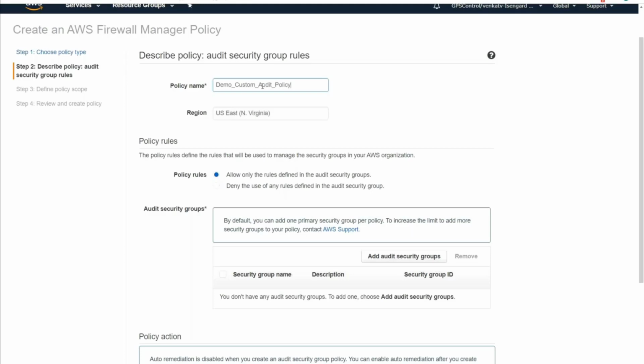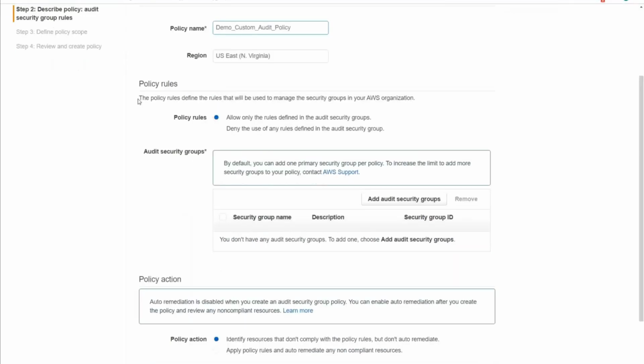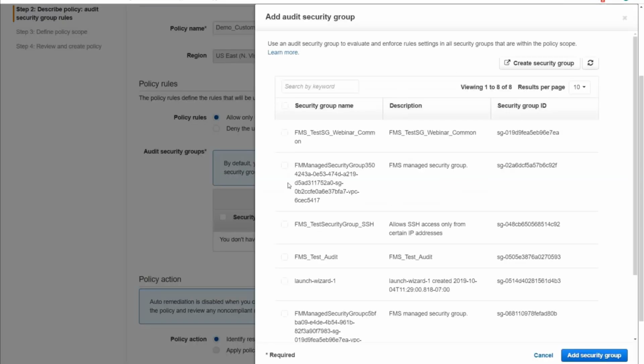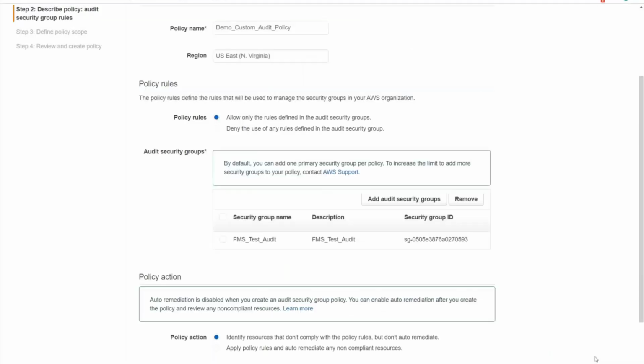Okay. And in this policy, I want to define rules that are allowed in my organization. So I'm going to choose from an existing set of security group rules. And I'm going to choose the test audit. I'll show you what is the content of that security group. And these are all the existing security groups, by the way, in my VPC in this region. I'm going to add the security group to this policy.